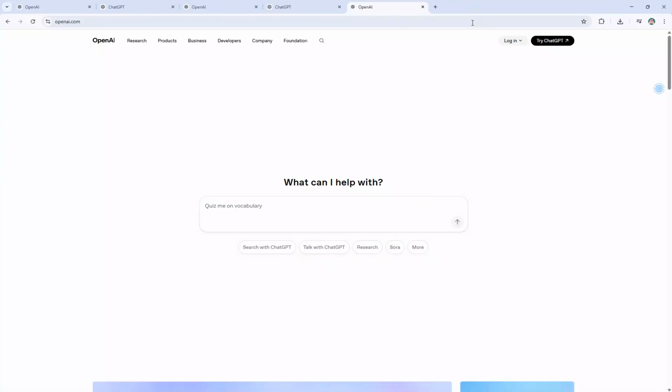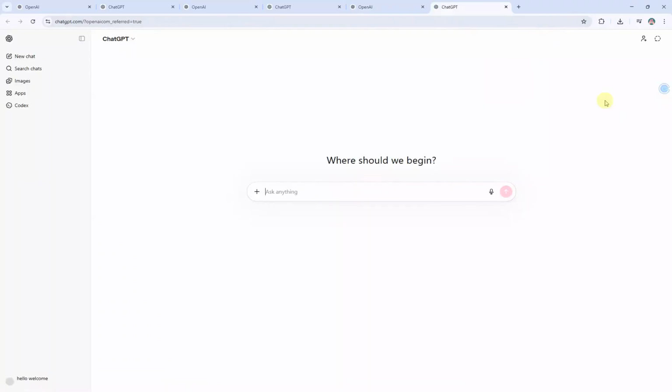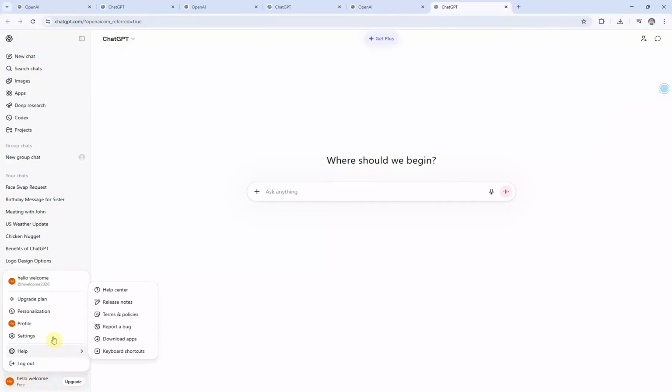First, open your web browser and navigate to chat.openai.com. Once you're on the ChatGPT homepage, make sure you're logged into your OpenAI account. Look for the settings icon, which is usually represented by a gear symbol at the bottom left corner of the sidebar. Click on it to open the settings menu.